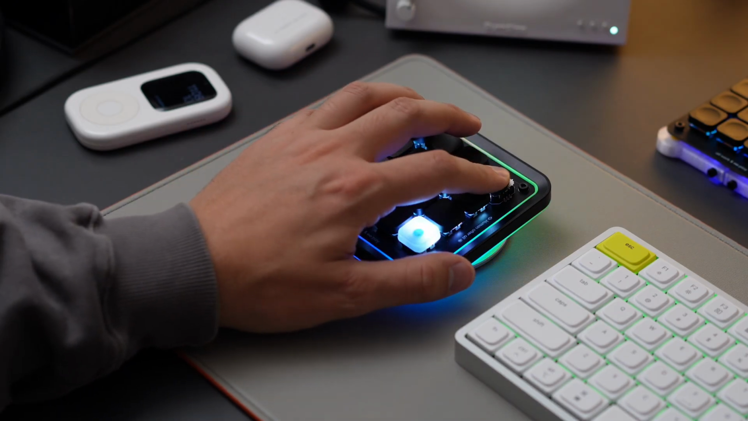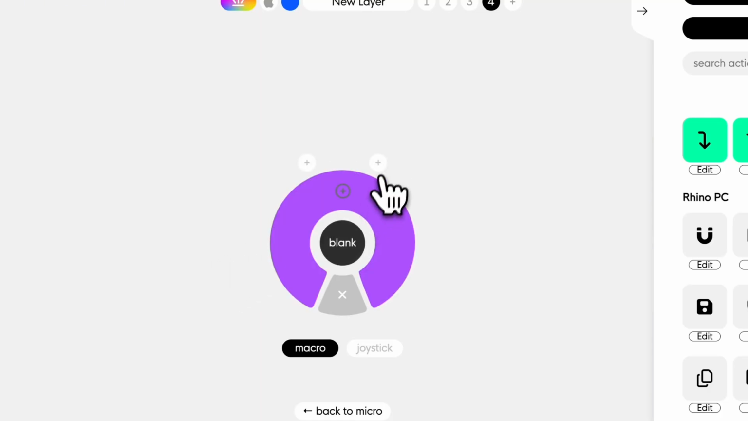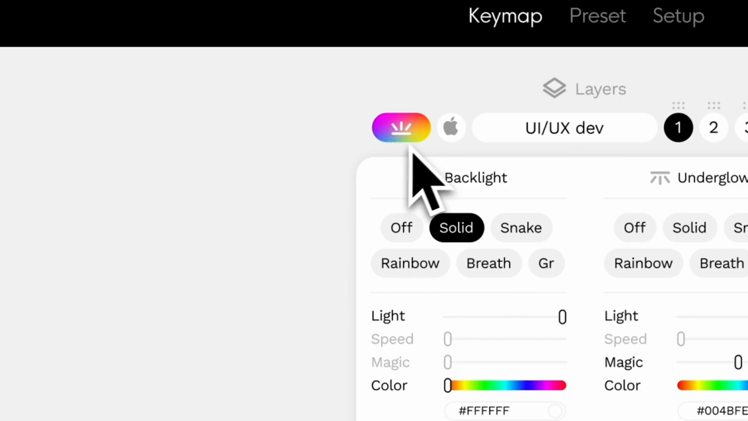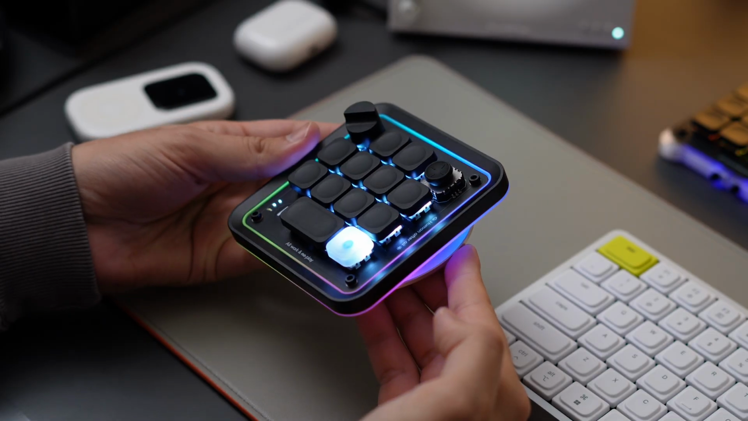Speaking of which, you can activate the radial menu from your micro by simply moving the joystick. To customize the on-screen radial menu, just click it and start mapping. You can add up to 7 tools using the plus keys on the top of the menu. As for lighting, you can change the backlight and underglow of your device with the lighting menu to play around with the effects and colors.